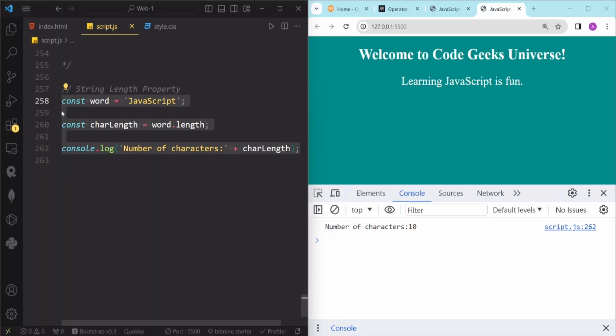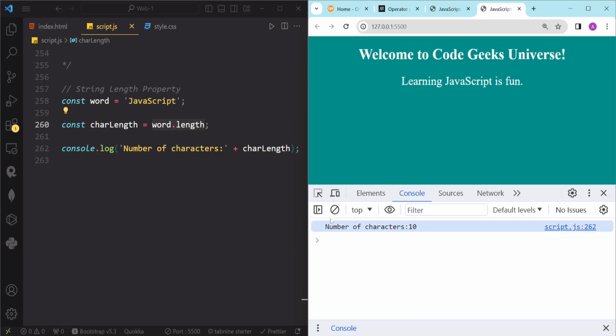In this example, we have a string "JavaScript" and we get its length using word.length. It gives us the count, which is 10 characters. The length property isn't just for the classroom. It shines in real world scenarios too.